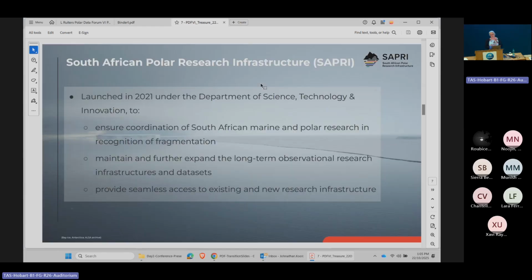So just a little bit about SAPRI. What are we? We were launched in 2021 under South Africa's Department of Science, Technology and Innovation, and really to ensure the coordination of South Africa's marine and polar research. And this is in recognition of the fact that we have a lot of fragmentation in our polar research program, or the coordination of the program. And SAPRI's aim is to try and ease that, and to maintain and further expand the long-term observational research infrastructures and data sets, and provide seamless access to existing and new research infrastructure.